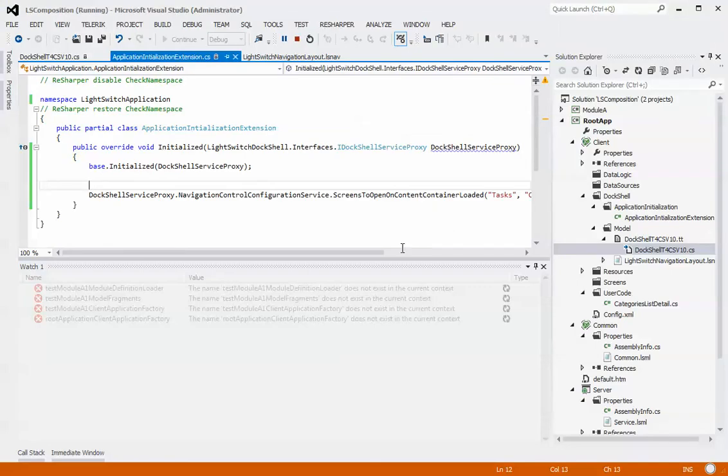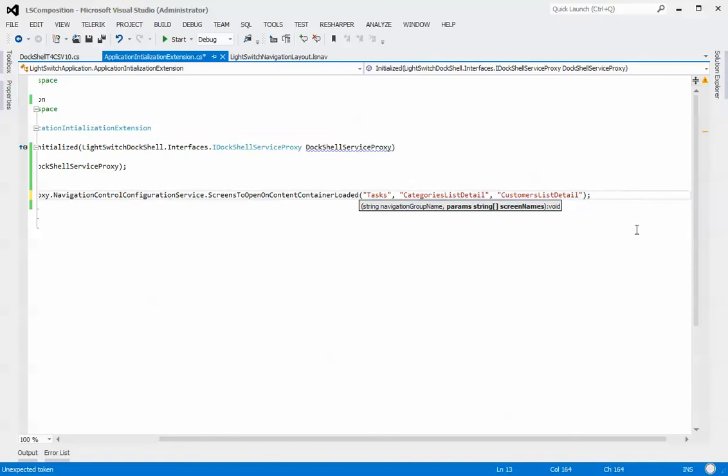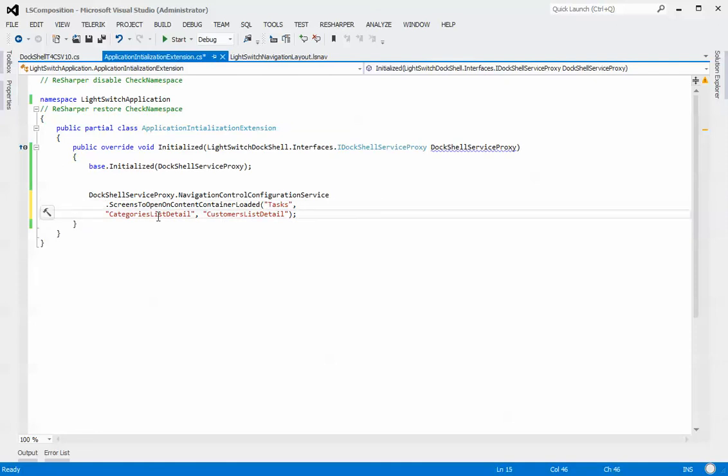And all we need to do that is extend this screen list name. So once again, these are the LightSwitch screen names that you're putting in here, and the LightSwitch navigation groups that you would be putting in here. So we'll just pull this down so we can see it a little better. Okay, so there's your navigation group, and now we're saying open up categories and customer list detail at the start of the application. So we'll run that and see what that looks like.